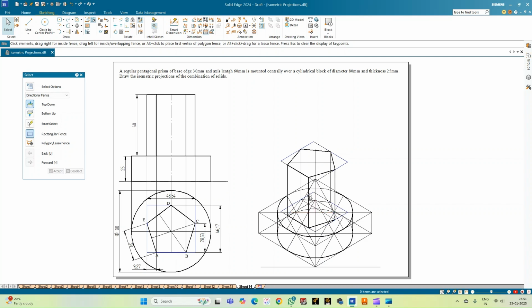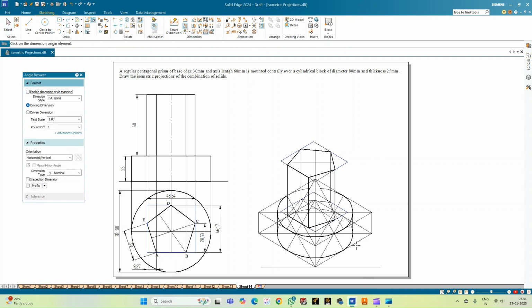From the same center point, measure ISO 60 and draw the rectangle again and mark the points and join them using the parallel lines. So you get a pentagonal prism. You can show the reference angle, which is equal to 30 degrees. With this, we complete the isometric as well as the orthographic drawing of the combination of the solids, that is a pentagonal prism placed centrally on a cylindrical slab. Thank you all for watching.